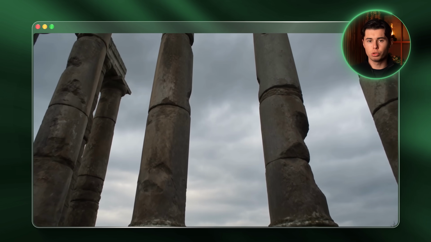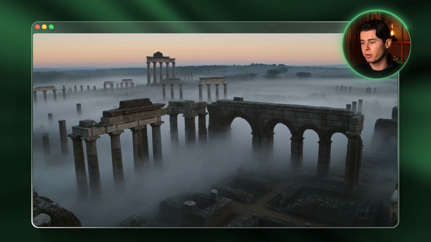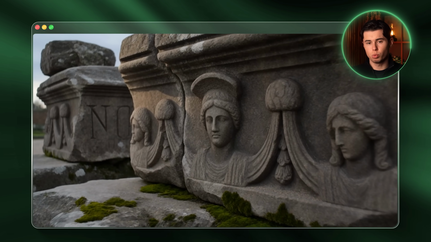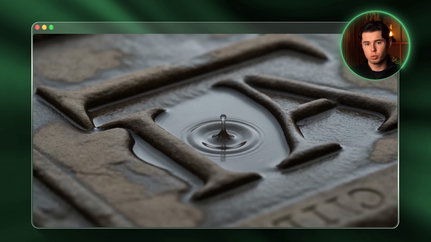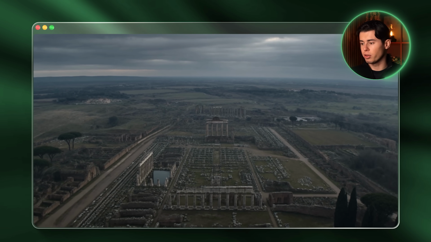The best part about this is that the ruins don't look AI generated. The mist rolling through the stone and that slow push onto the carvings gives everything a documentary feel, and it's the kind of footage you run underneath your narration.